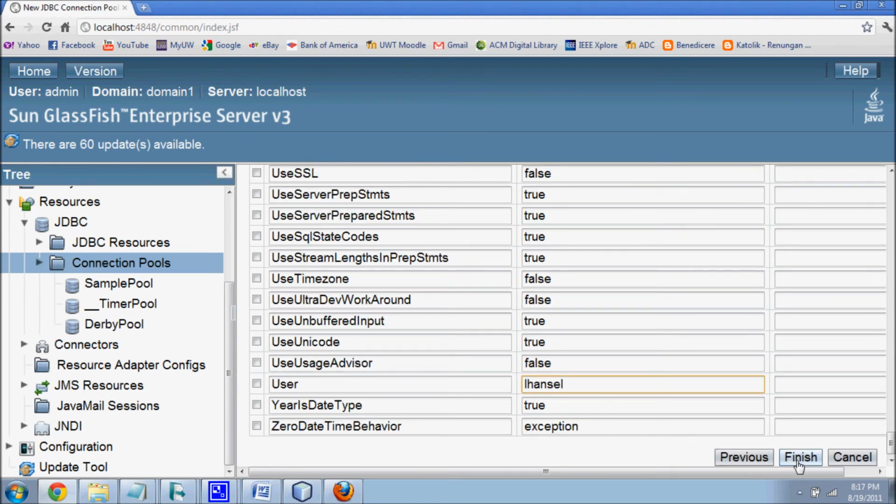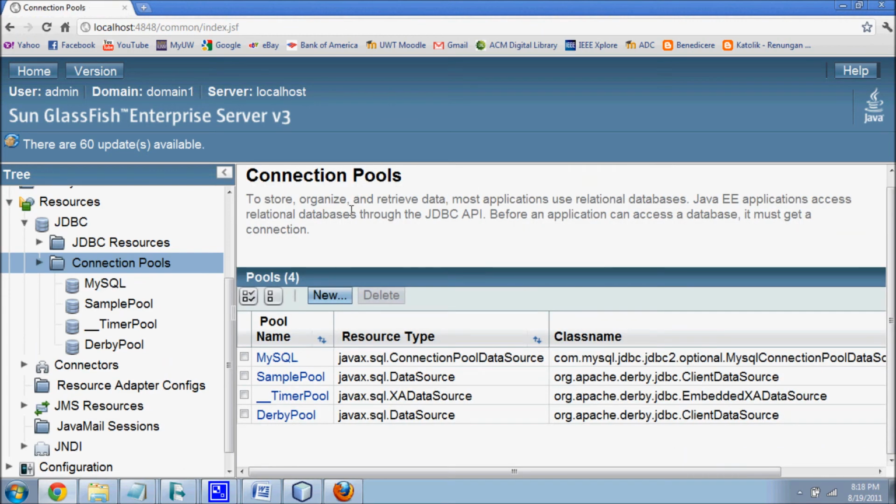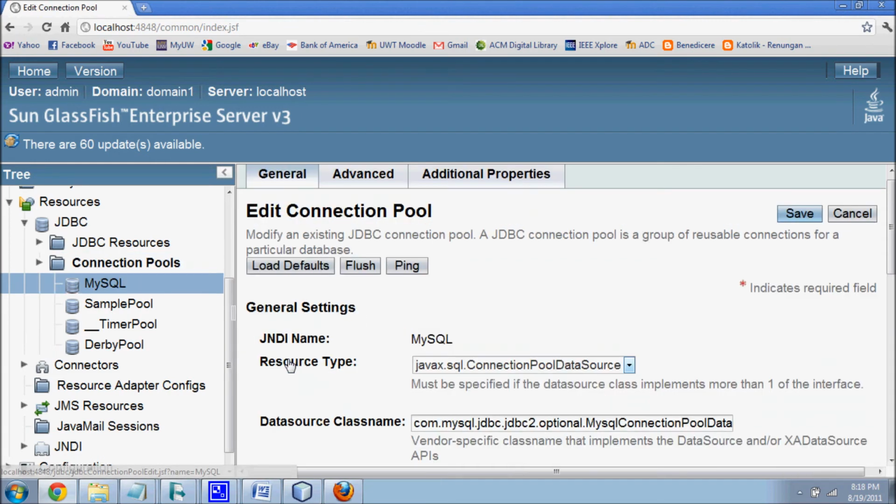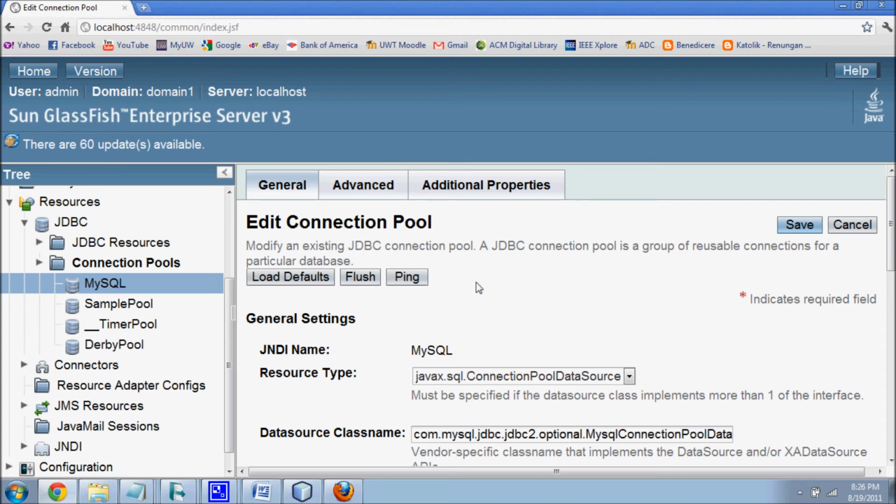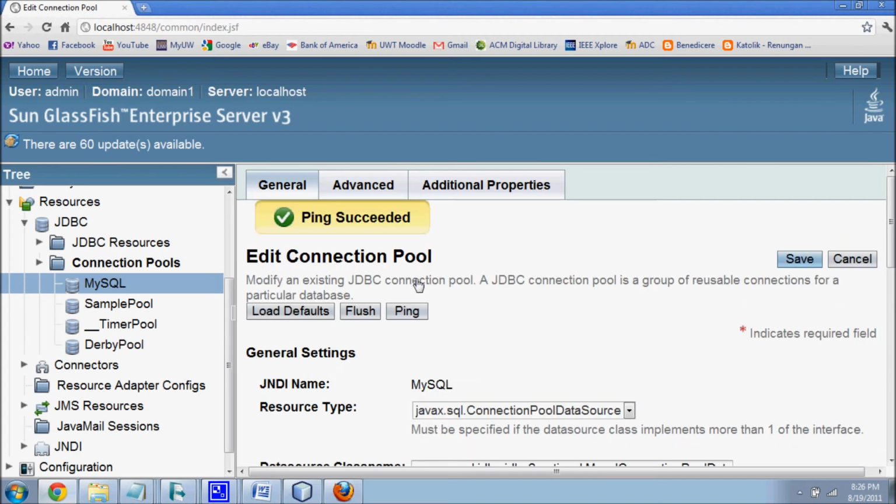Step 12, click on Finish, and you will be taken back to the Connection Pools page. Step 13, click on the connection pool that you've just created. You will be taken to the Edit Connection Pool page. Step 14, click on the Ping button. If your connection pool is set up correctly, you will get a Ping Succeeded message.